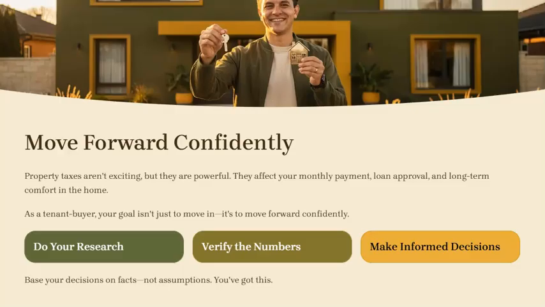Move forward confidently. Property taxes aren't exciting, but they're powerful. They affect your monthly payment, your loan approval, and long-term comfort in the home. As a tenant buyer, your goal isn't just to move in, it's to move forward confidently. Do your research, verify the numbers, and make informed decisions. And base your decisions on facts, not assumptions. Remember, with the proper commitment, you've got this.